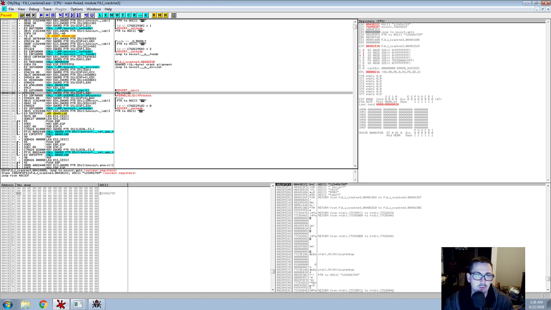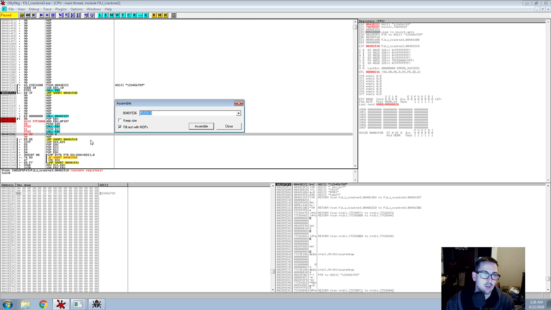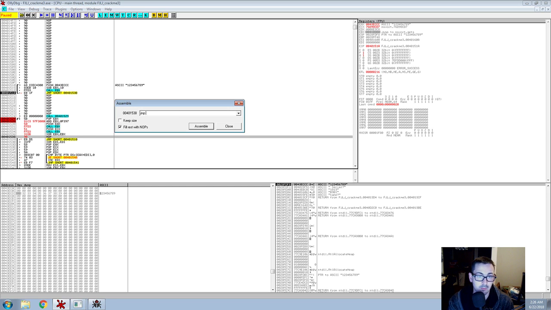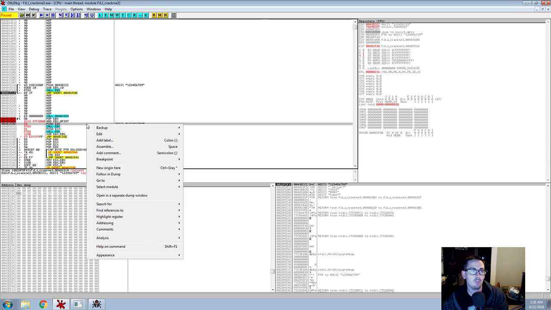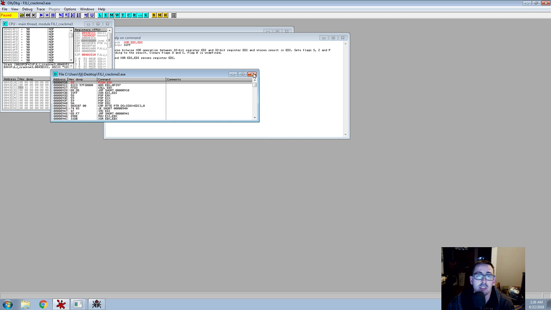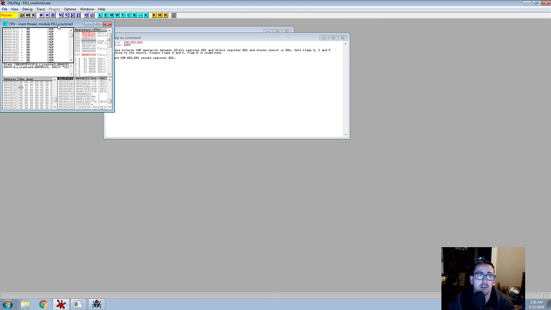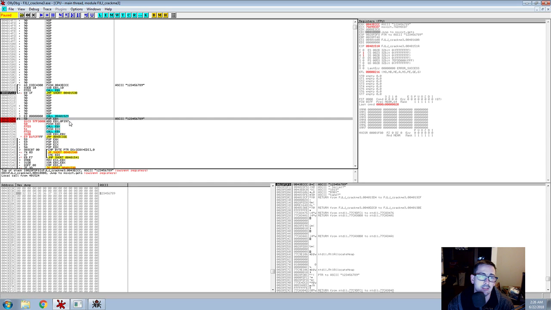Oh, I just need to move XOR EBX and then jump. Edit, copy to executable. That's not what I want to do. No, I want to do edit, copy. I want to copy all.